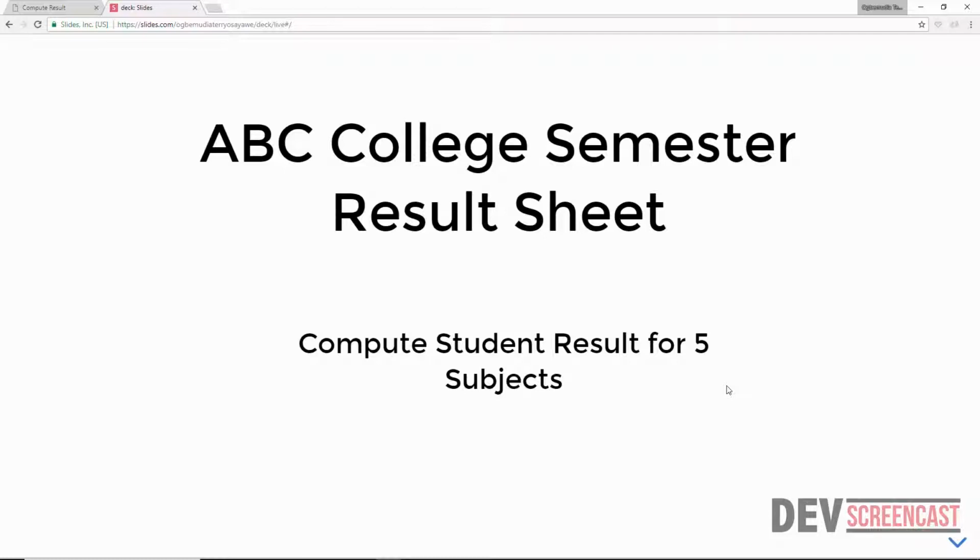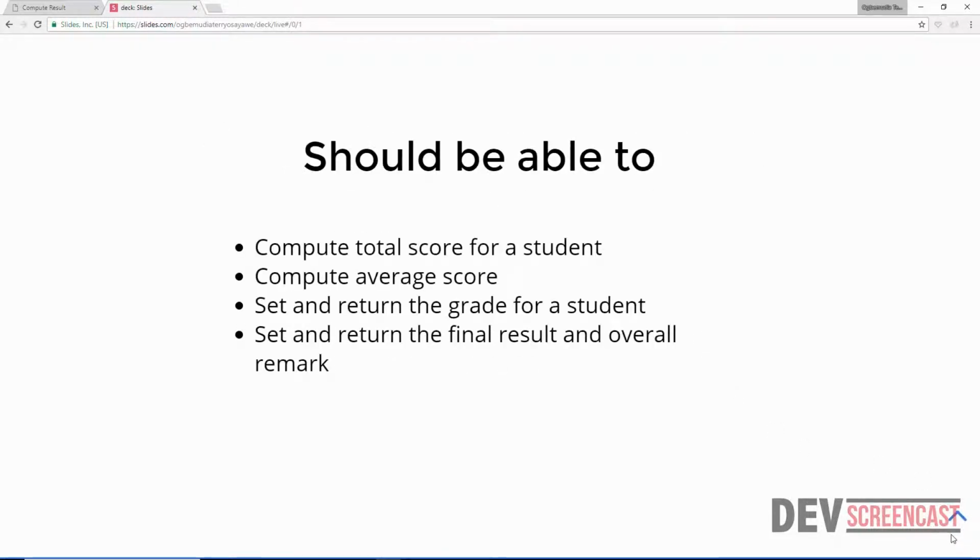And then at the end, I'm going to give you an assignment where you are going to actually improve upon this simple class that I'm going to show you how to build in this section. So basically, the class should be able to compute the total score for a student, should be able to compute the average, and it should be able to set and return the grade for a student, and you should also be able to return the final result and the overall remark for that student. So the remark would be whether the student passed or failed, and then the final result and the grade and all the other information. So it's going to be a very basic class.